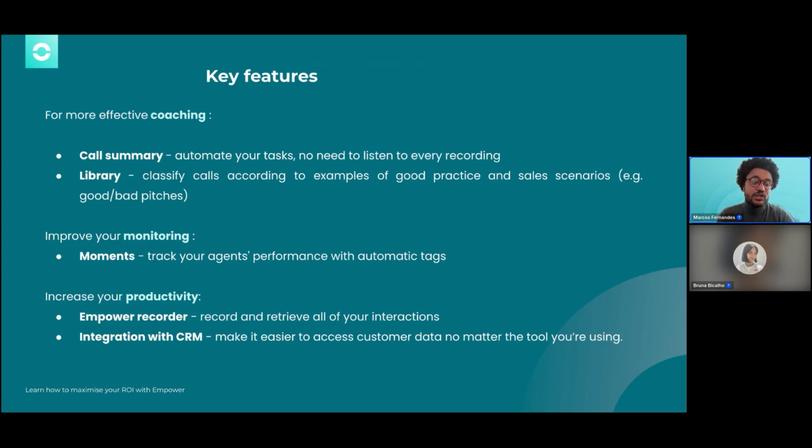Then there are the moments, our feature that will help you to assign automatic tags to your calls so you can find them more easily. You also have the Empower Recorder, which allows you to record and retrieve all of your interactions, even the interactions outside of Ringover. For instance, if you're using Google Meet, you can use the Empower Recorder to record your meeting. We also have integration with CRM, which makes it easier for you to have access to all of your customer data, no matter the tool that you're using.